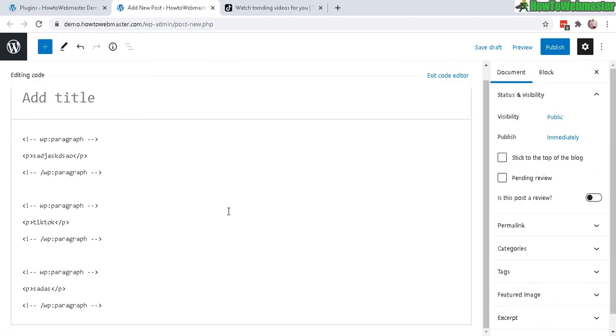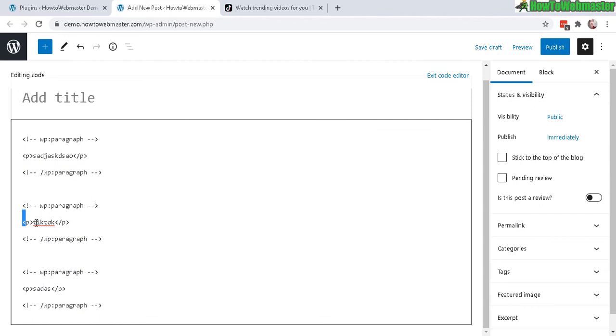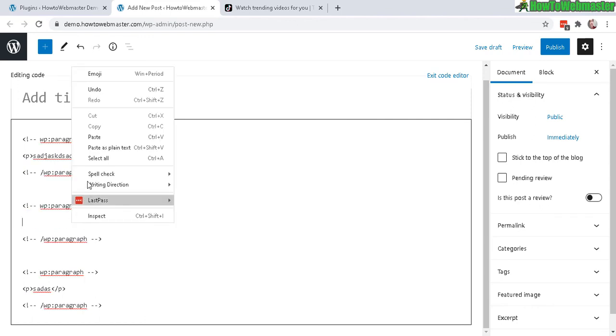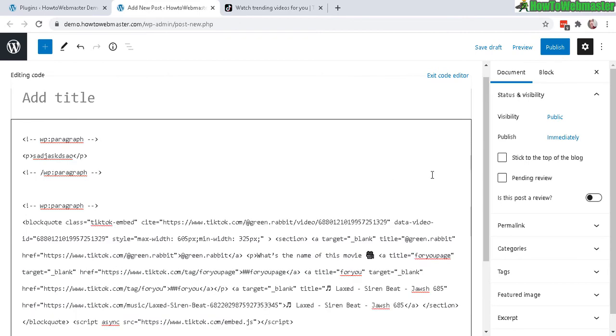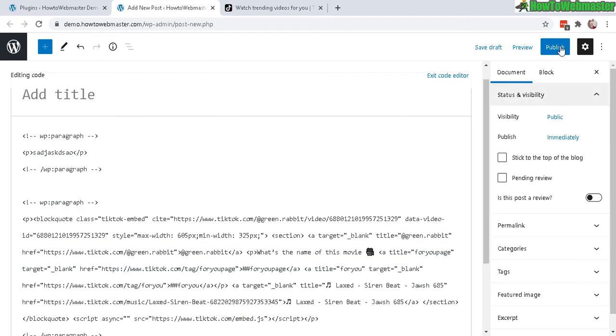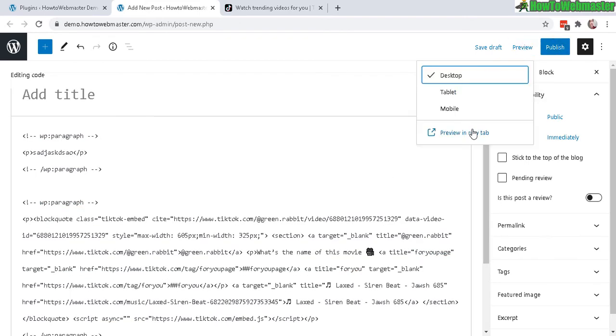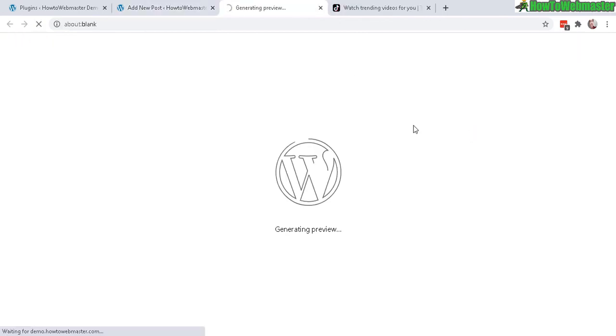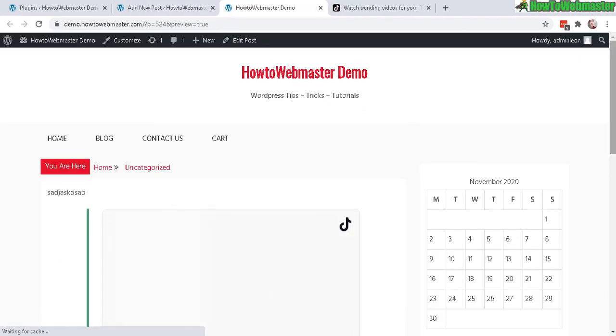And let's look for that TikTok text right here. Just delete that and then paste in the embedded code. There it is. Let's do a preview just to make sure everything's working. And there it is. Same exact thing.